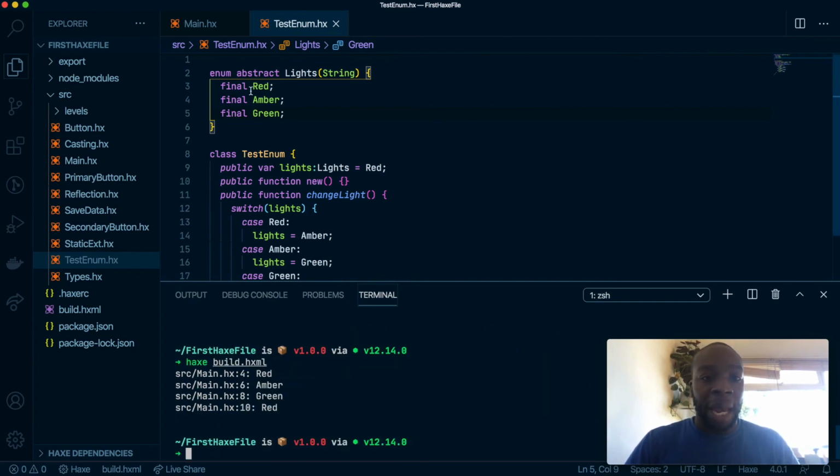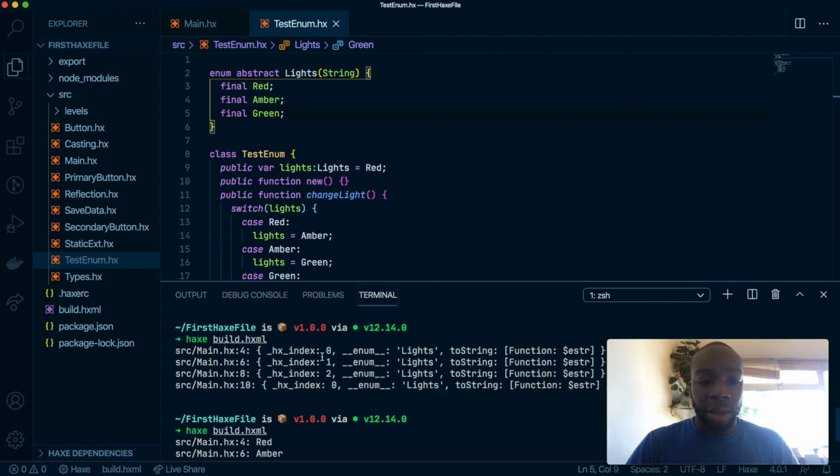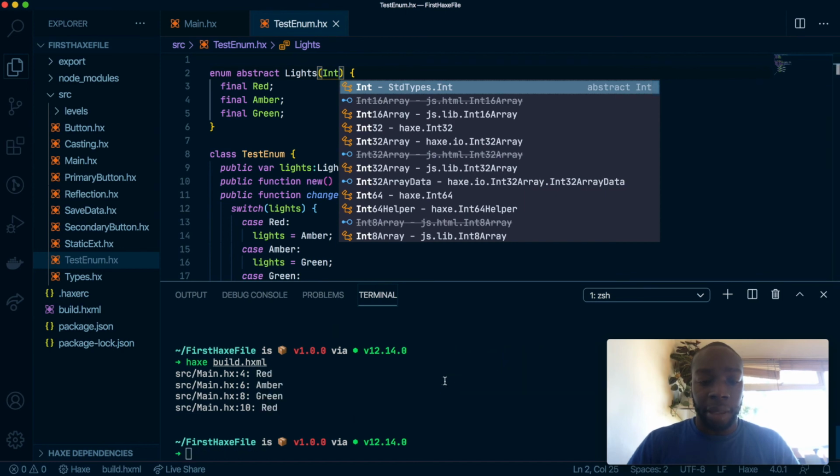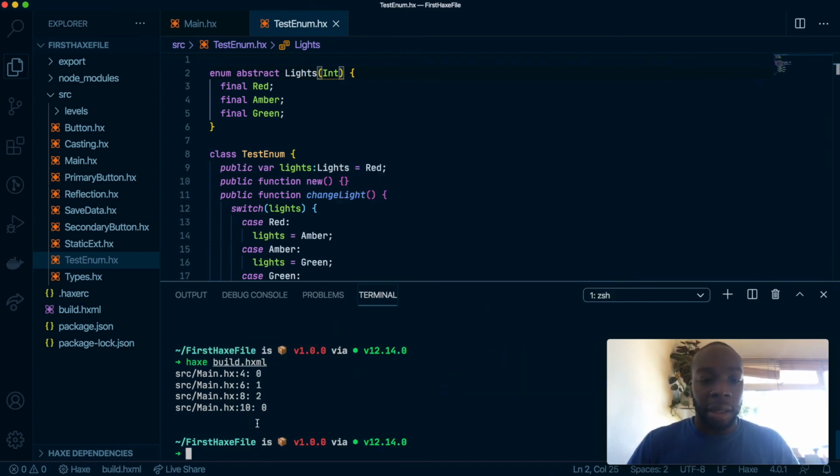The benefit of using abstract enums is we can change what we want these values to be. If I were to change it to int and then run this again, you'll see these numbers. But say I want this to start with 5 and then go from 6 to 7. We can do that here by making this 5 and 6. And then when we run this, you'll see it go 5, 6, 7, 5. So that's the benefit of having abstract enums.